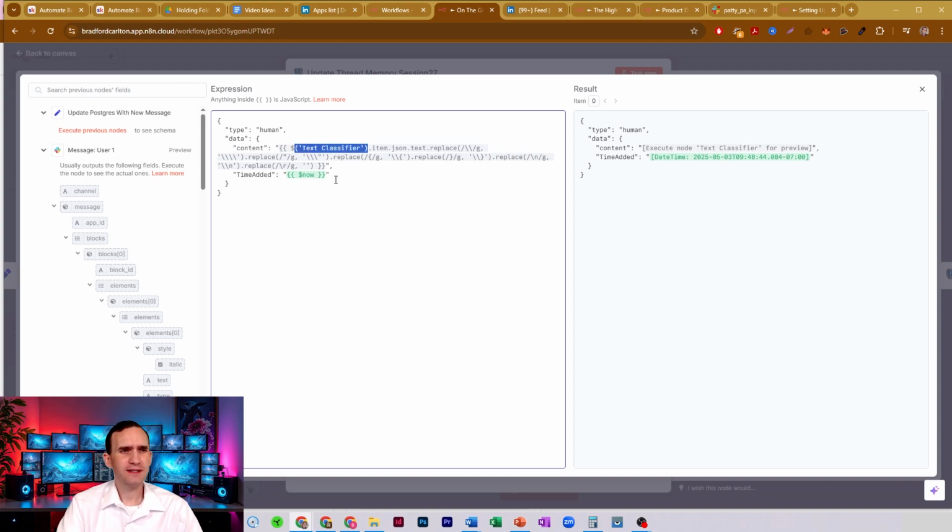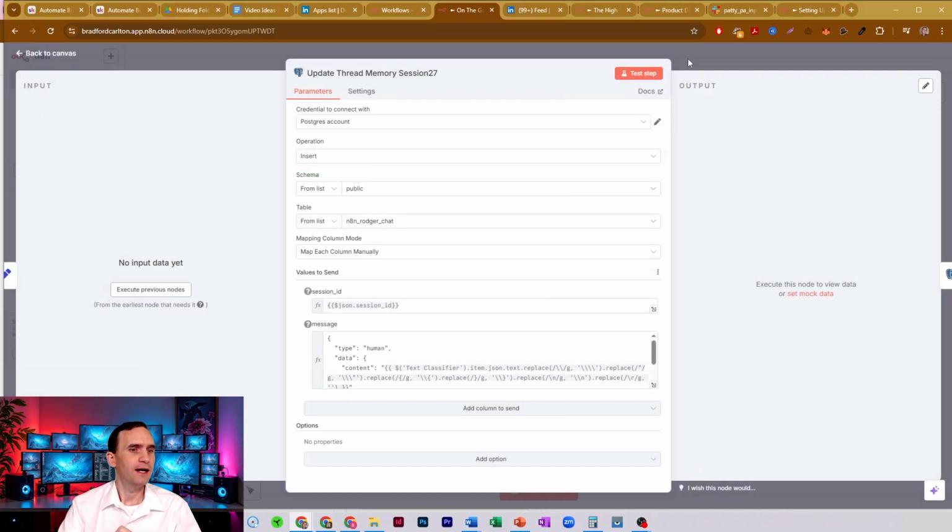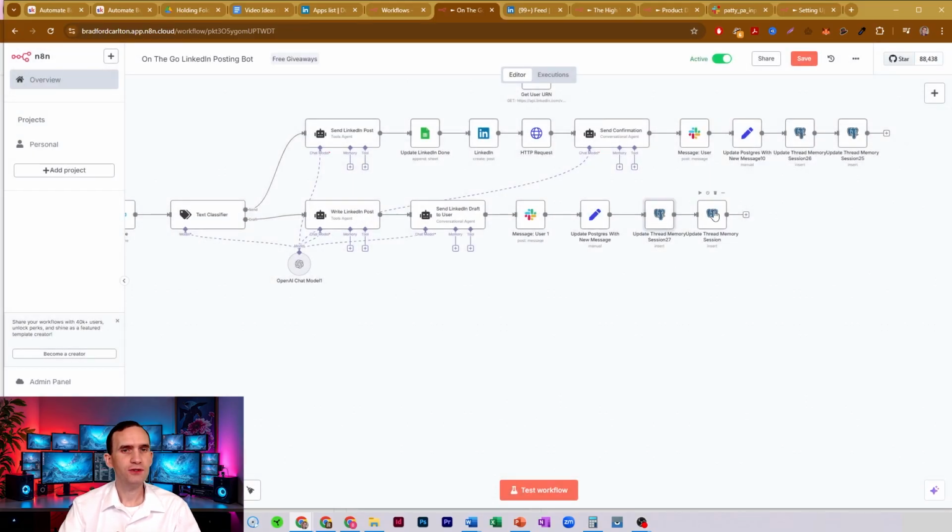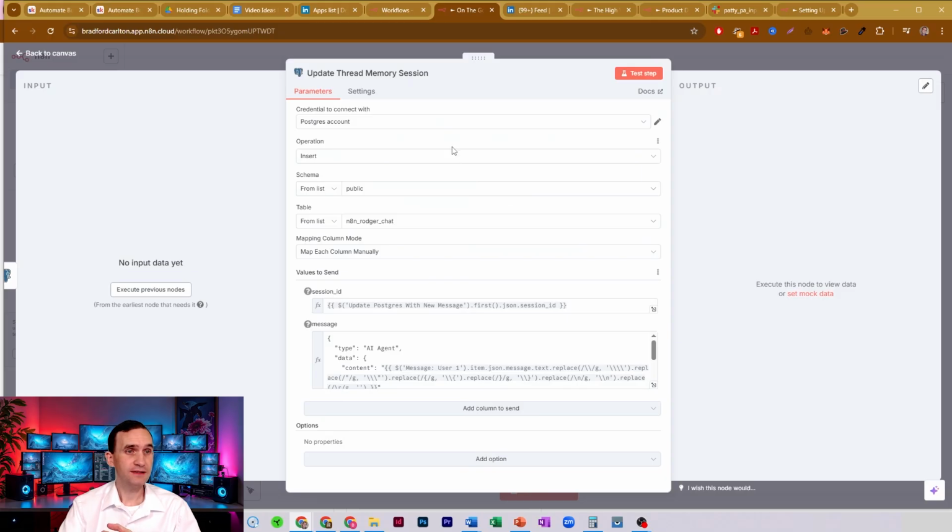I grabbed from the text classifier just because I have so many different code nodes going on that I just like one place where clearly nothing broke in between here and there. And it'd be the text classifier. And then we add our time added, so that it's aware of that as well. And then we also add the information that the bot sent, same deal. So insert operation in the same table. You do the same manual mapping, delete out the ID.